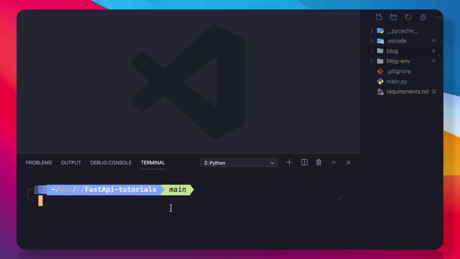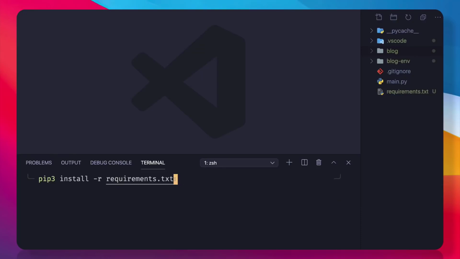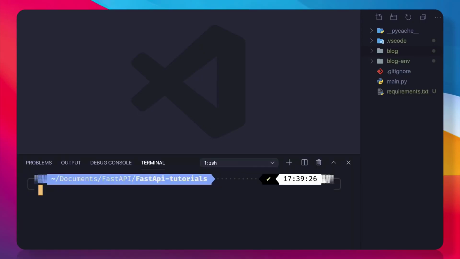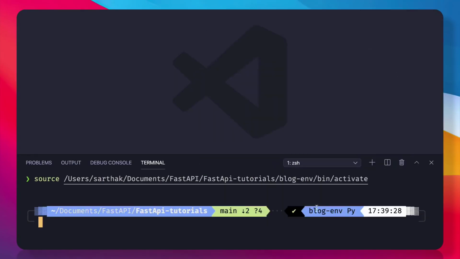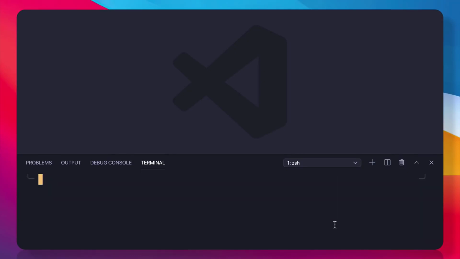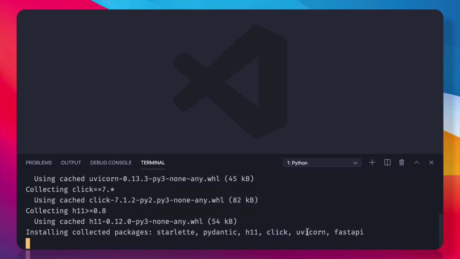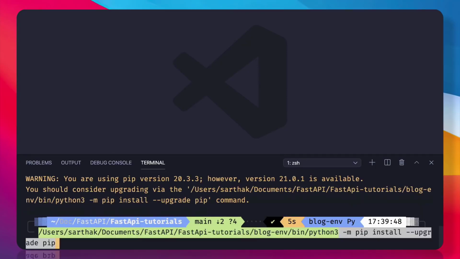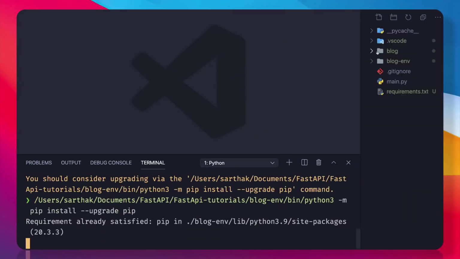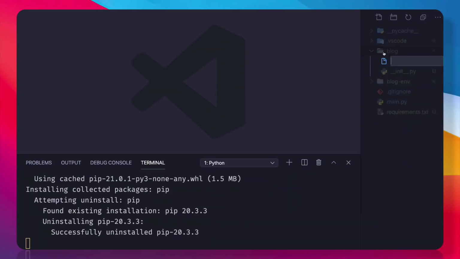Next, I need to go inside of this, so I'm going to copy this one so that I don't have to write it. Yes, VS Code is helpful and it detects that there's a virtual environment. Let's go inside it. So it says venv, blogenv. Cool. Now let's install everything else we need on this virtual environment, and then I'm going to upgrade pip also. While this is upgrading, let's create the main.py file inside this blog.